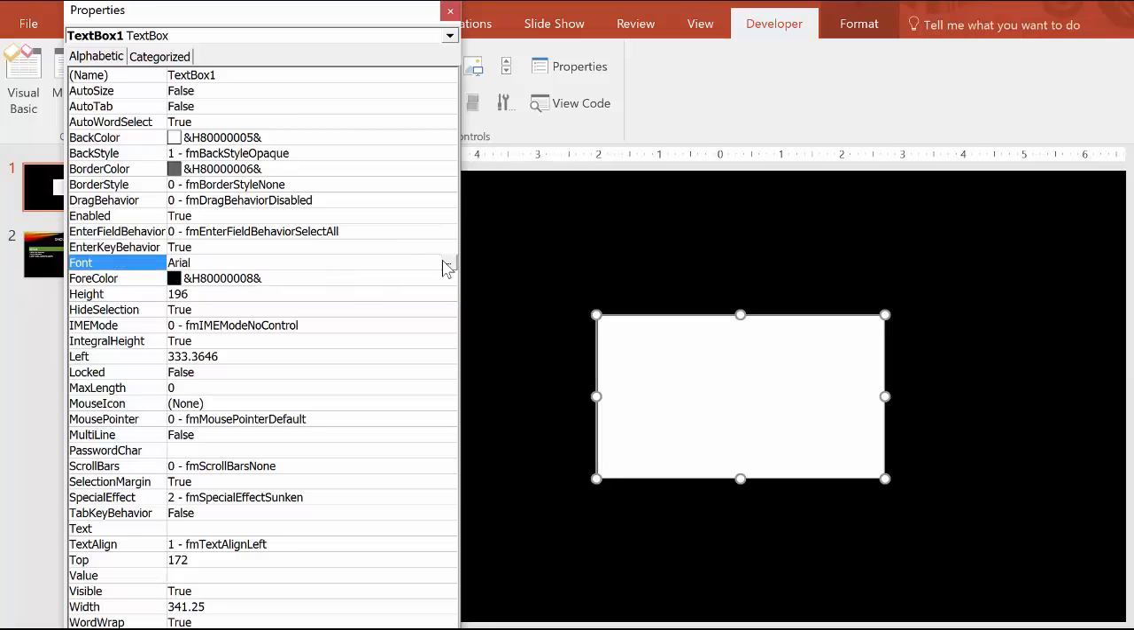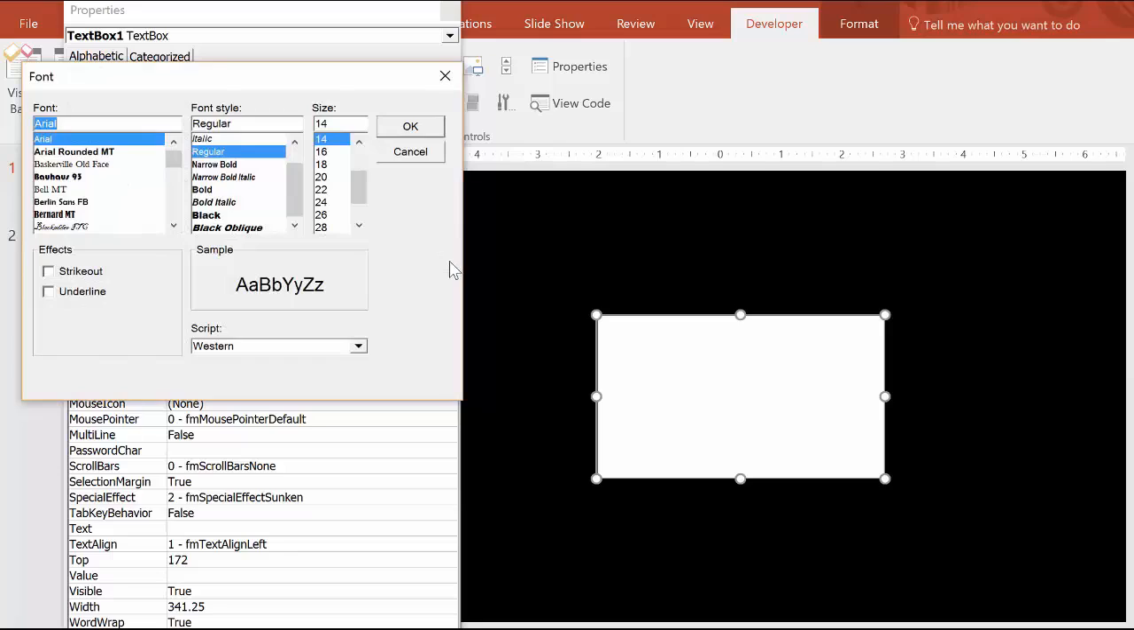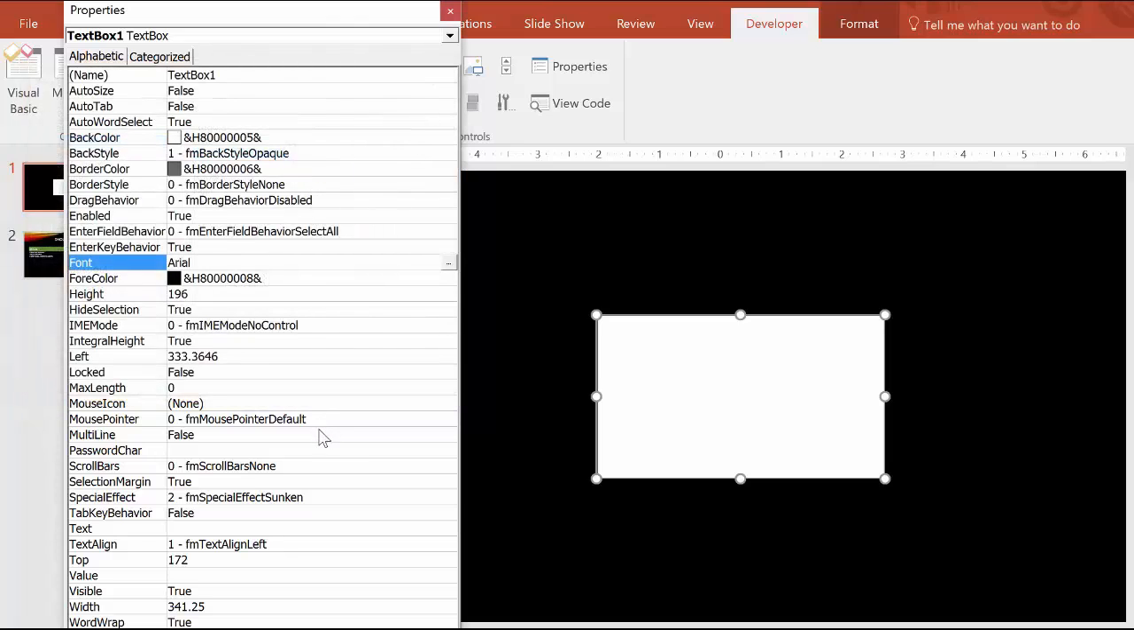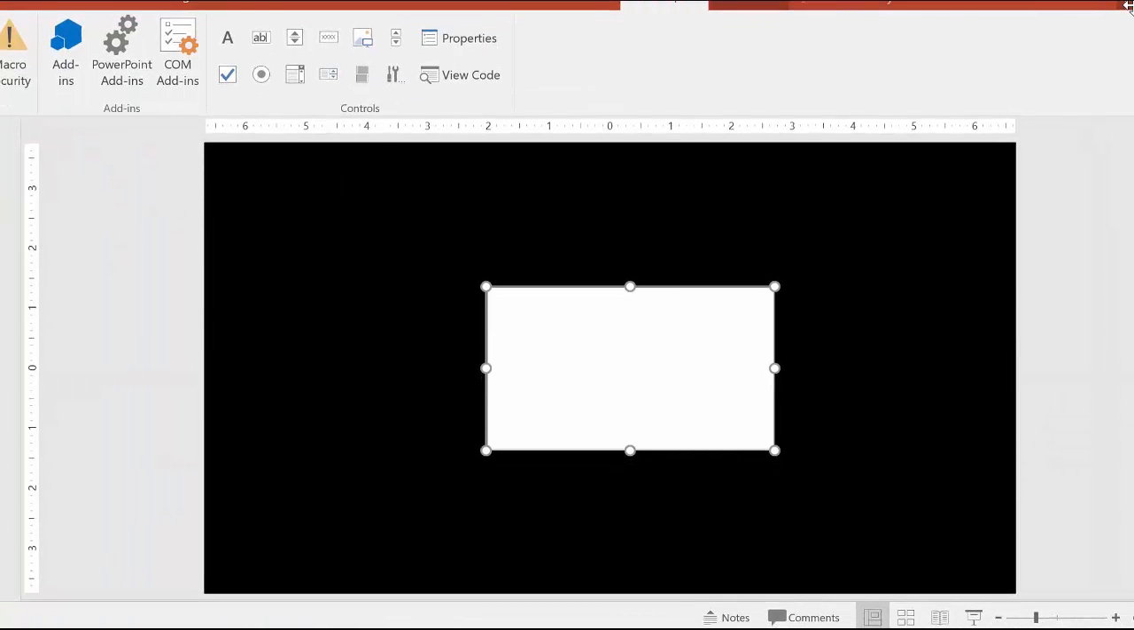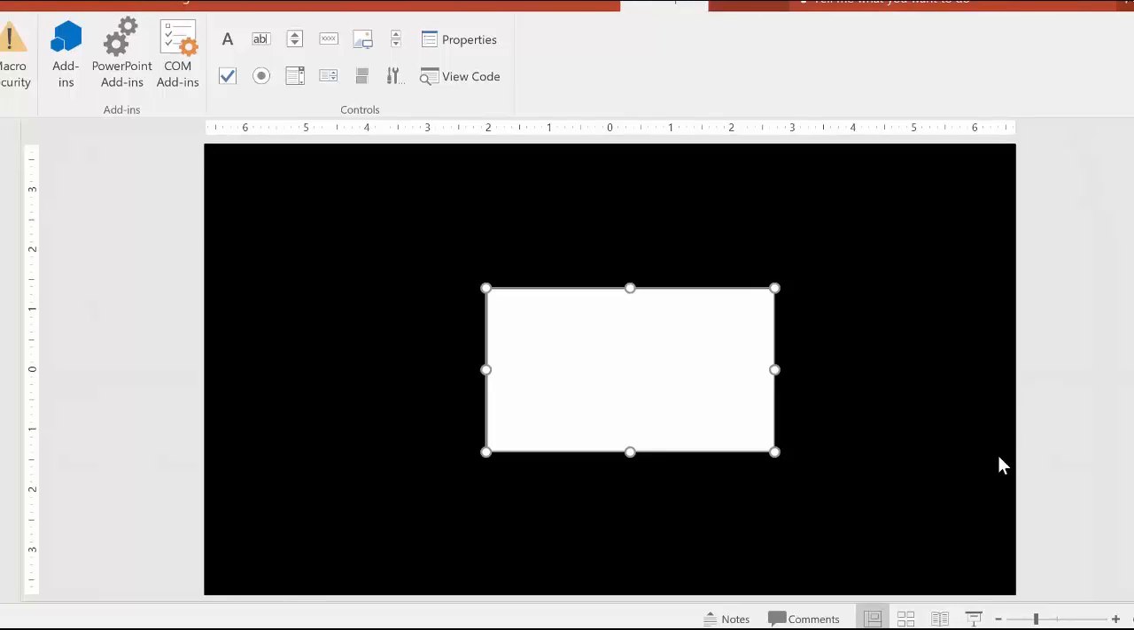Font. This allows you to change the font to whatever one you want, as well as change the size of it. So let me change it here. Multi-line allows a text box to actually have different lines in it, which is also useful, so make that true as well. And then scroll bars just allow scroll bars to be inserted whenever the text spills over. So make that both. Okay, so that should be good for now to start our first text box. And our text box is essentially done. So let's hit presentation mode and see how it works.